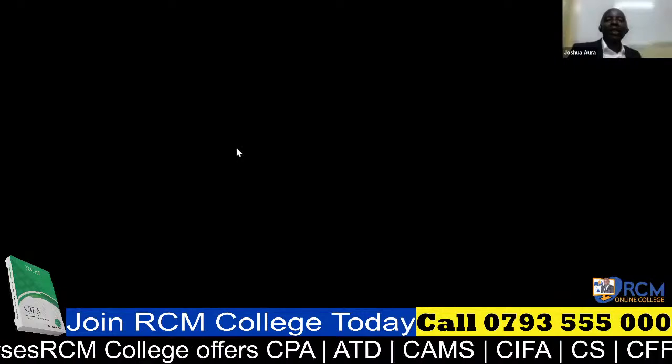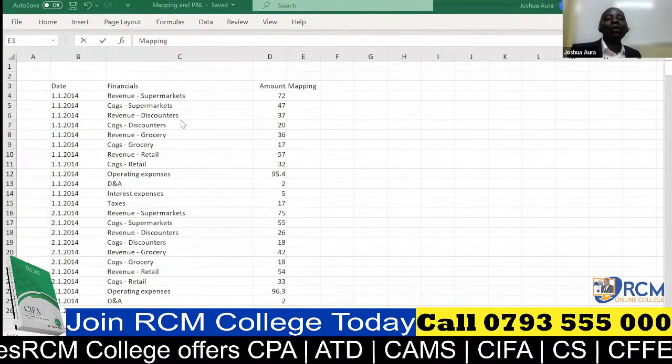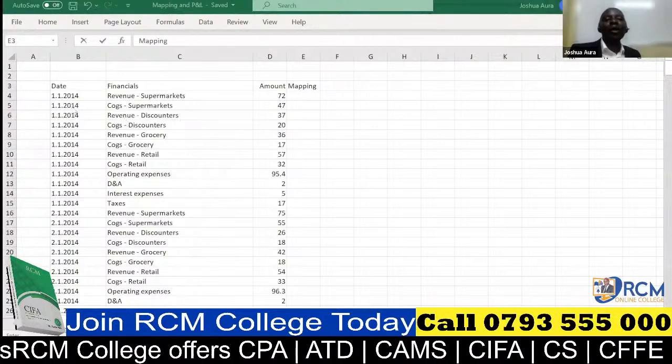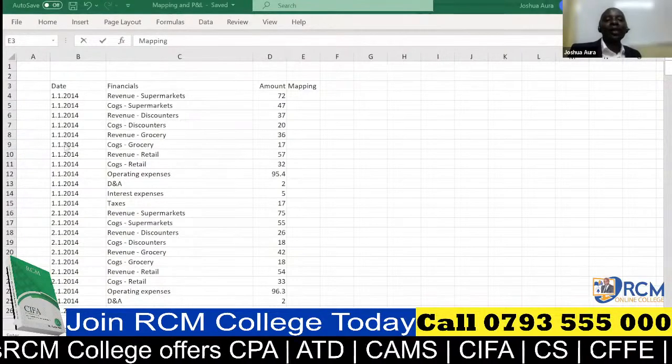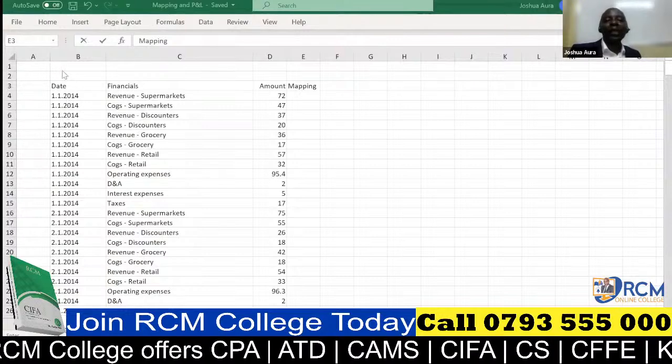Now I'll be able to share back my screen. Jenny, I don't know whether now you've been able to get it. What I want you to do, there is something that I almost forgot, which is very important. Look at this date. Is this date written properly?